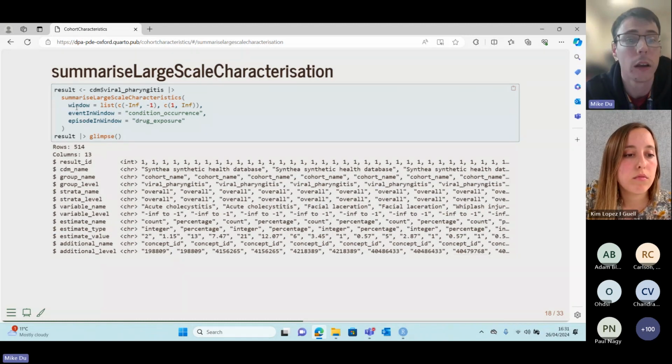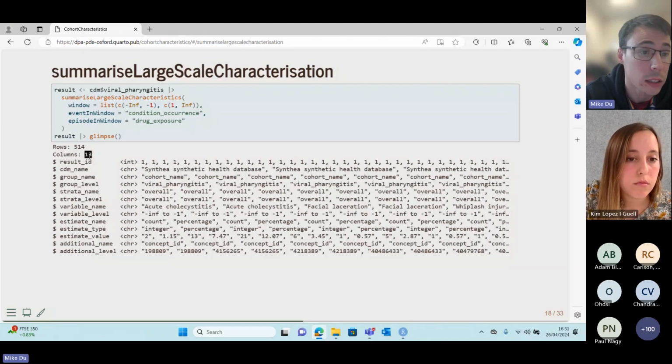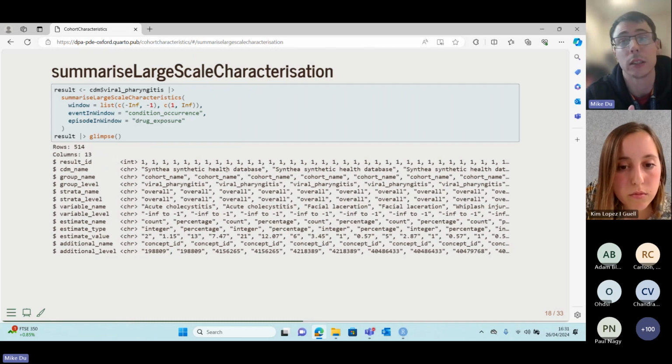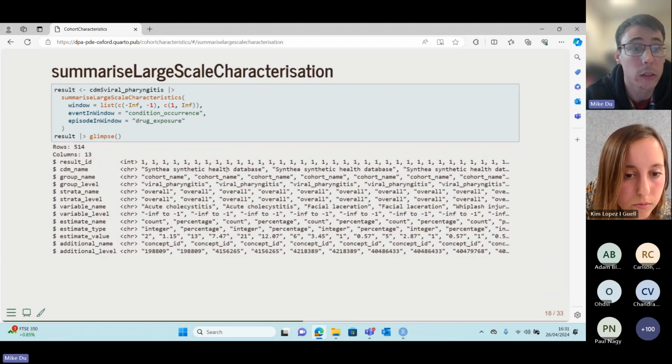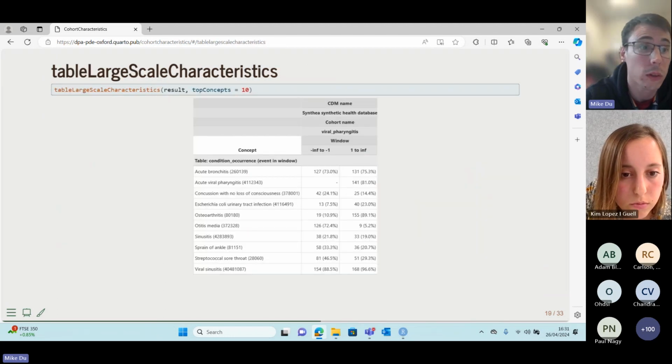And then again, for output, we have this 13 column format. There's the summary result. Again, the nice thing is the functions that are built on top, like the table and plot functions. Let's go first through table large scale characteristics.